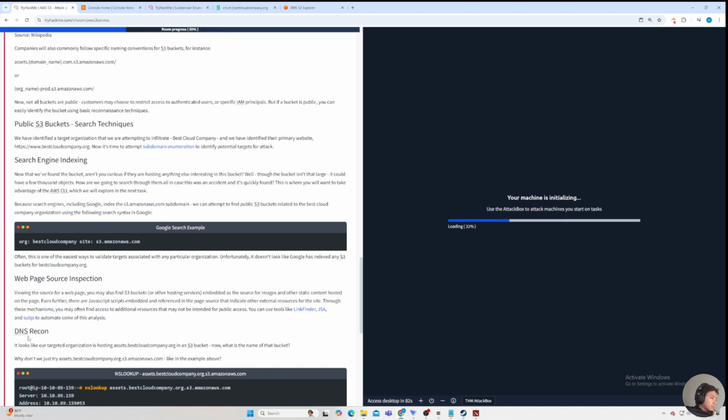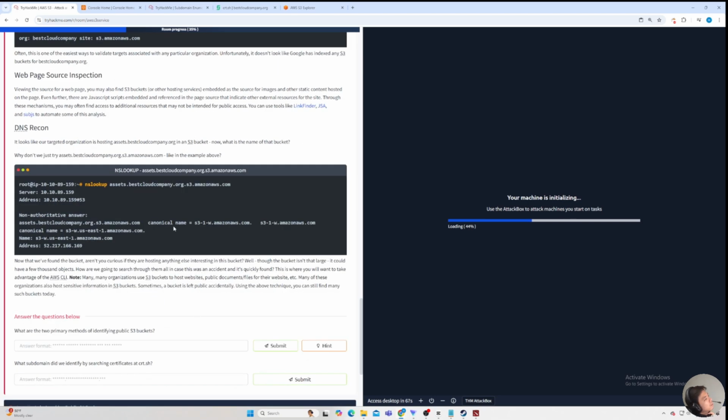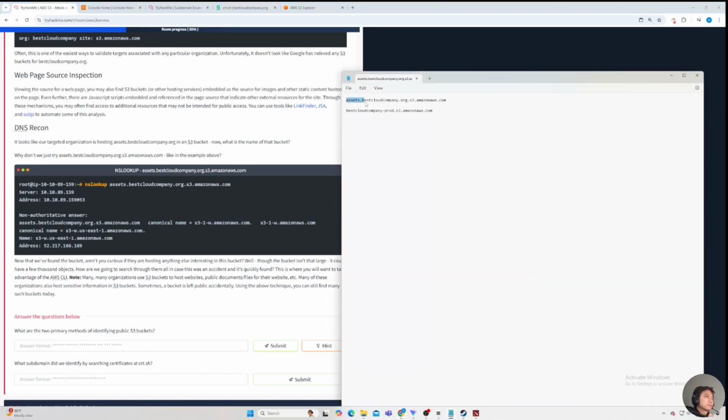DNS recon. It looks like our target organization is hosting as best cloud company on S3 buckets, but what's the name of that bucket? Why don't we try accessing Amazon and see the example? Okay, now because we know the company's domain name, we know its subdomain, and we also know the naming convention right here, we can actually try to perform an NS lookup on this one to see if we have any results.